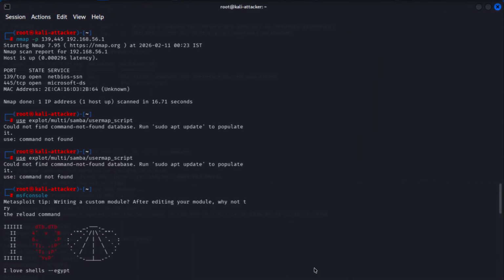Now in experiment 2, I will demonstrate the exploitation of the Samba usermap script vulnerability using the Metasploit framework. Samba is a software service that allows file and printer sharing between Linux and Windows systems using the SMB protocol, typically running on ports 139 and 445. I ran the nmap command to first verify whether the Samba service is running on the target system. The scan confirms that port 139 and port 445 are in the open state, indicating that the Samba service is active.